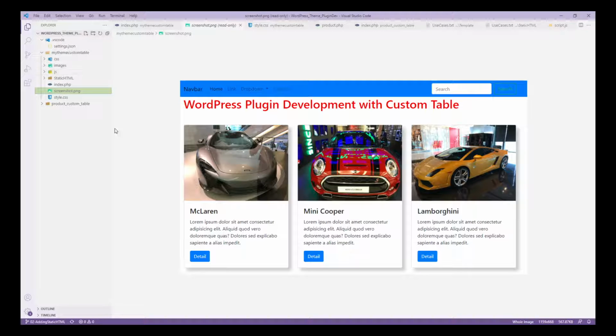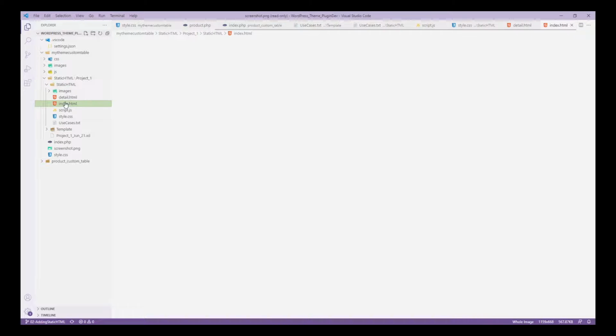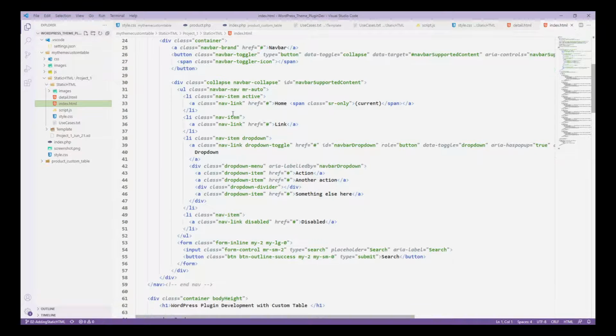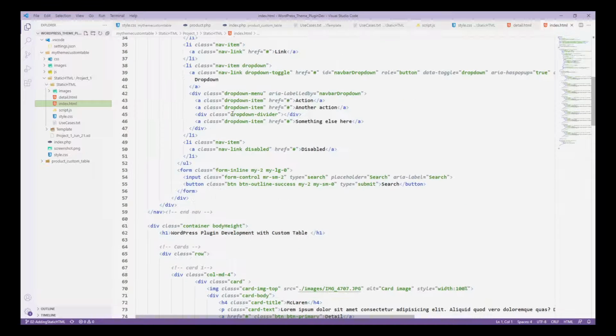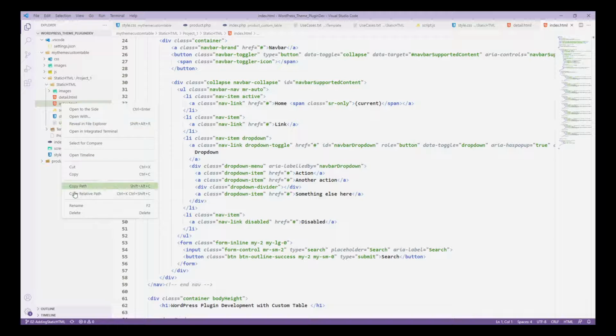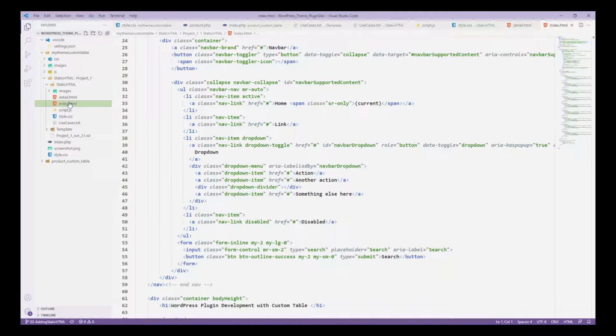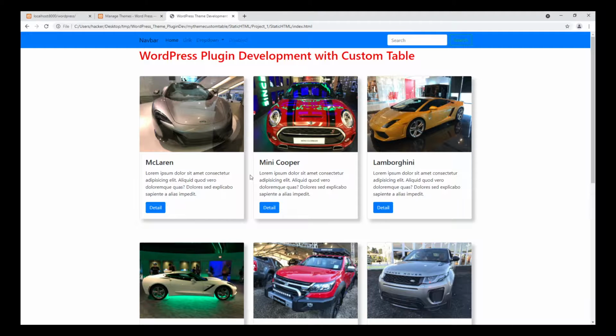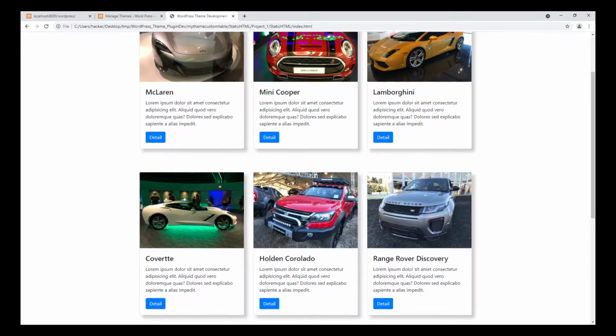In our source code, we have a static HTML. Just click on static HTML, and then on the static one, and we have index and details. So just click index.html. This is our static page, so let's see what it looks like. Just right click and copy the path, and you will see it like this. That's our static HTML.